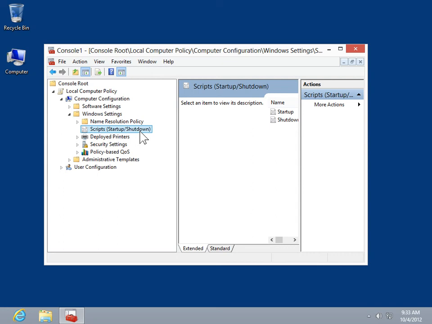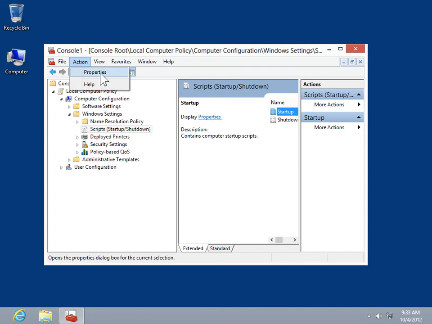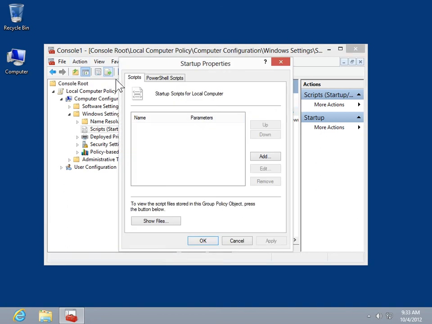In the Details pane, select Startup. On the Action menu, click Properties. Click Add.